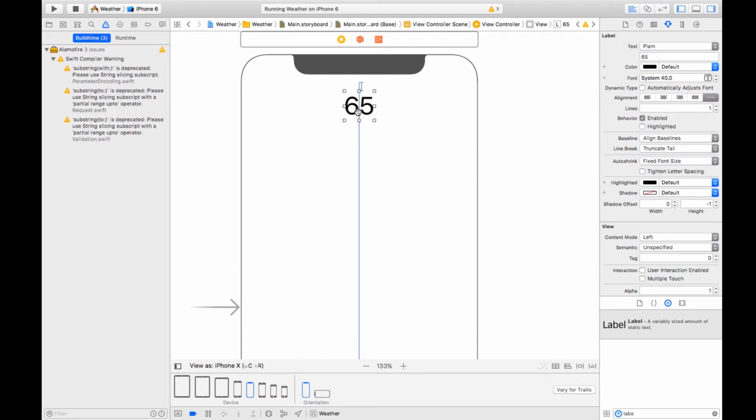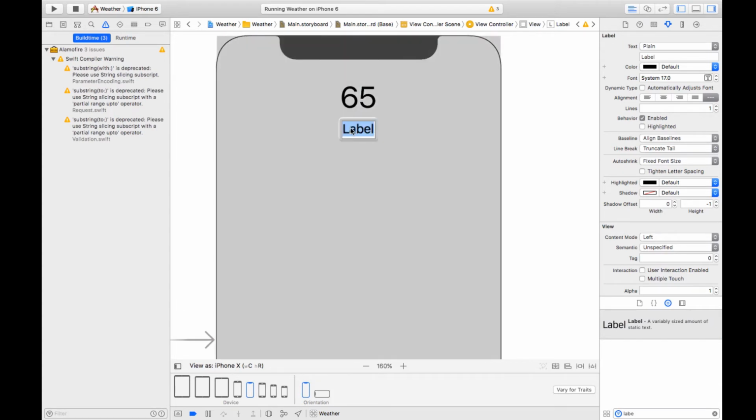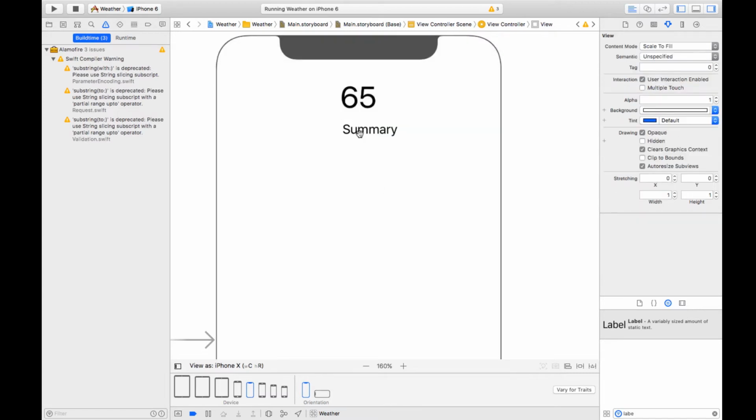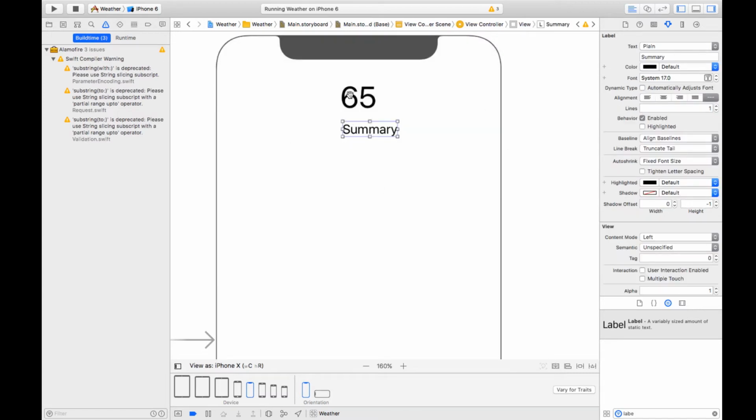All right, so now that we have this temperature label, we could also have another label right under it. You can see we kind of already have it centered. This will be like our summary label, our general sunny, rainy, whatever. I'll just call it summary right now. All these values are just placeholders. You can see this is off-centered. We can center it to the screen, or we can center it to something that we know is already centered.